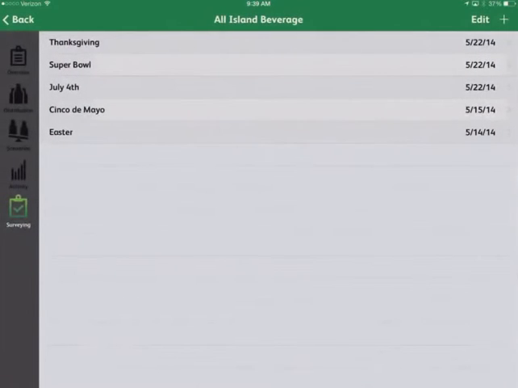When you click the back button, it'll show you again a list of all the surveys that you've done. So you can play around with that, and I can take you through it again, or we can talk about it more this afternoon. Thanks.